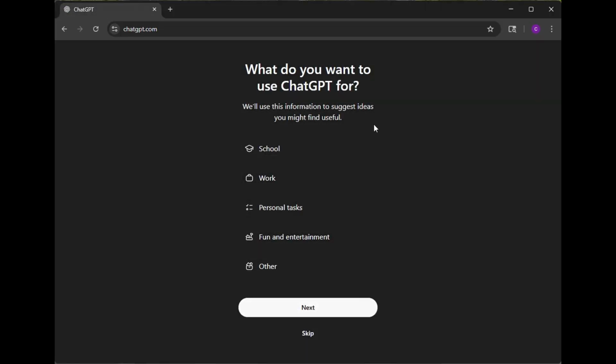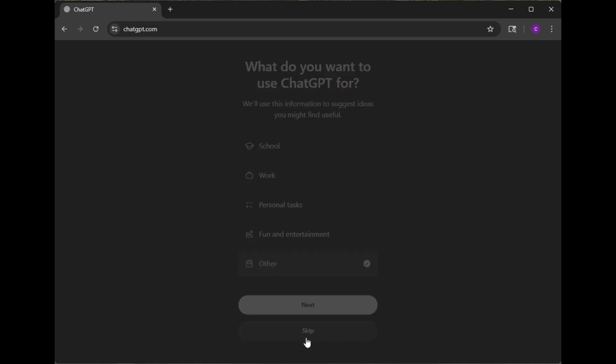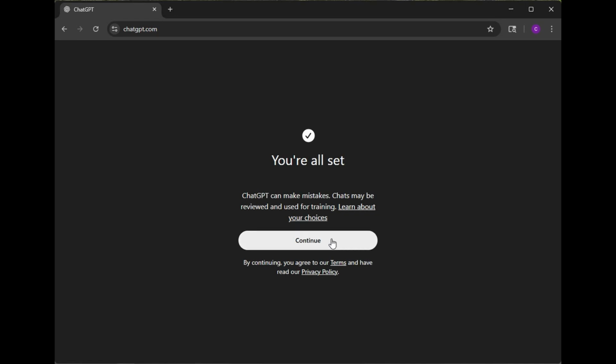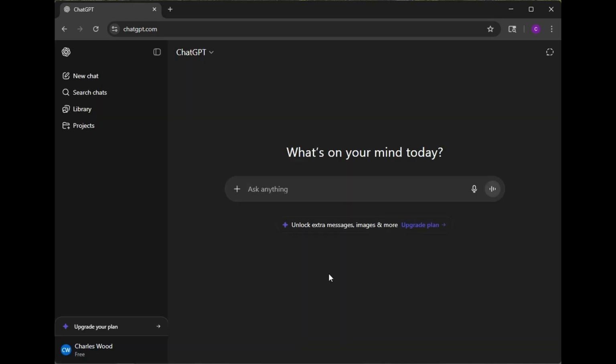It's going to ask you what you want to use it for. You can pick any of these if you want to. I'm just going to click other for now or skip. You can just skip it. And that's it. Really, we're ready to start now. This is the free version, and it's fine for what we're doing. It's fine for most people, I think, personally. But there are some features you can't use in the free version. But for most prompts, it's okay.